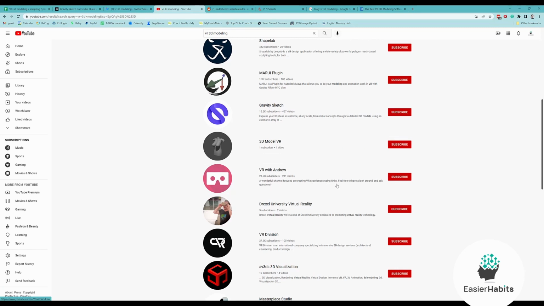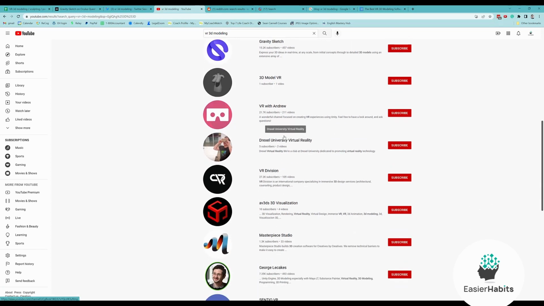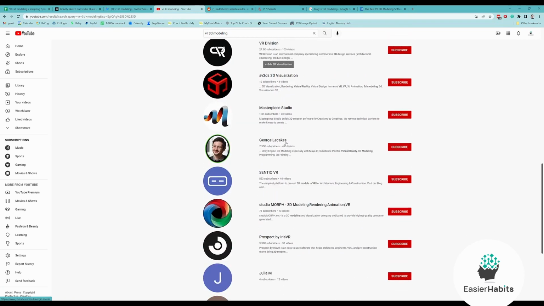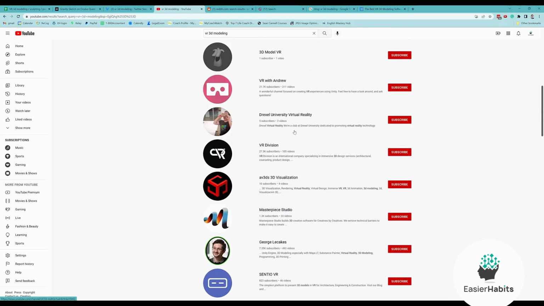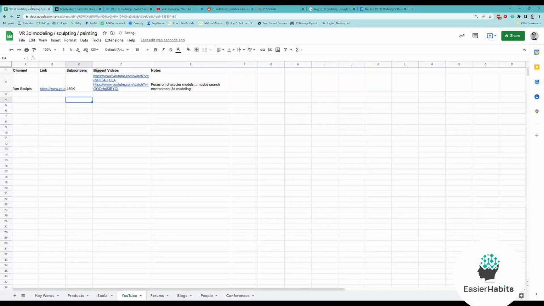Wonderful, creating VR experiences with Unity. Yeah, that's kind of a tangent, but might be related. And so yeah, picking out some of these bigger channels, making sure they have recent content, etc. So, rinse, lather, repeat, right?